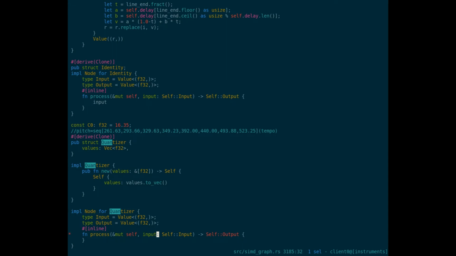So let me figure out, first, what my octave is. So the octave equals my input.